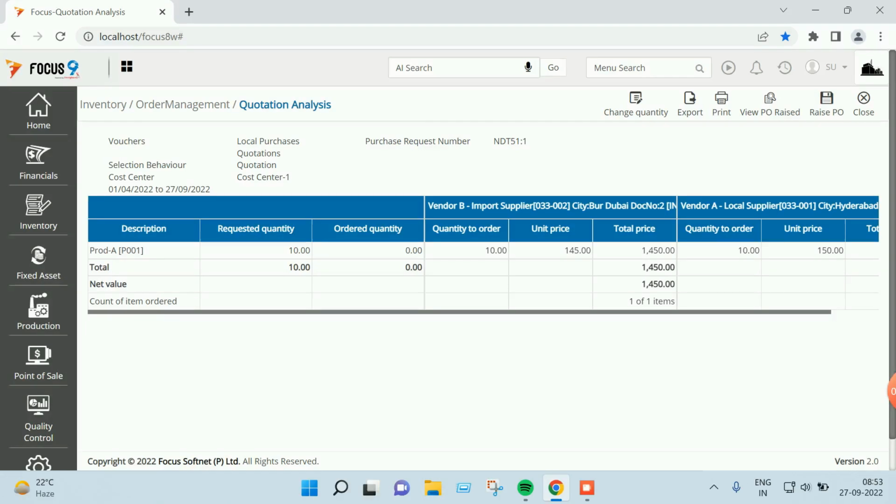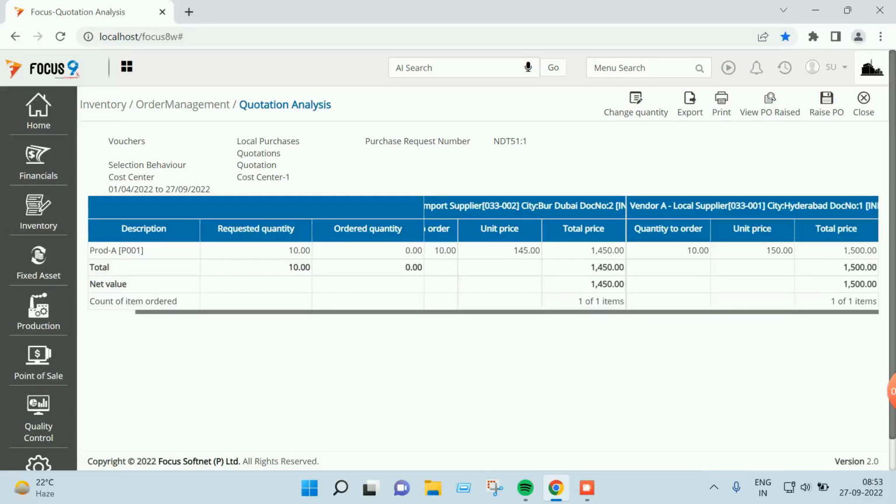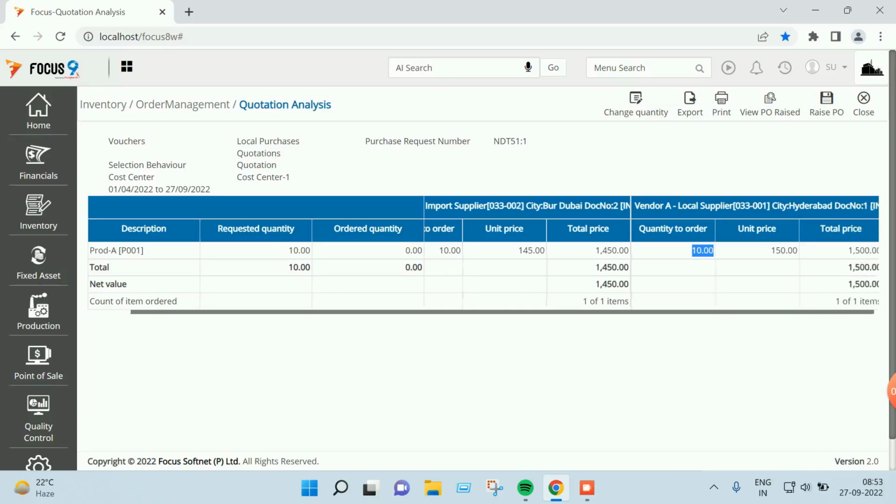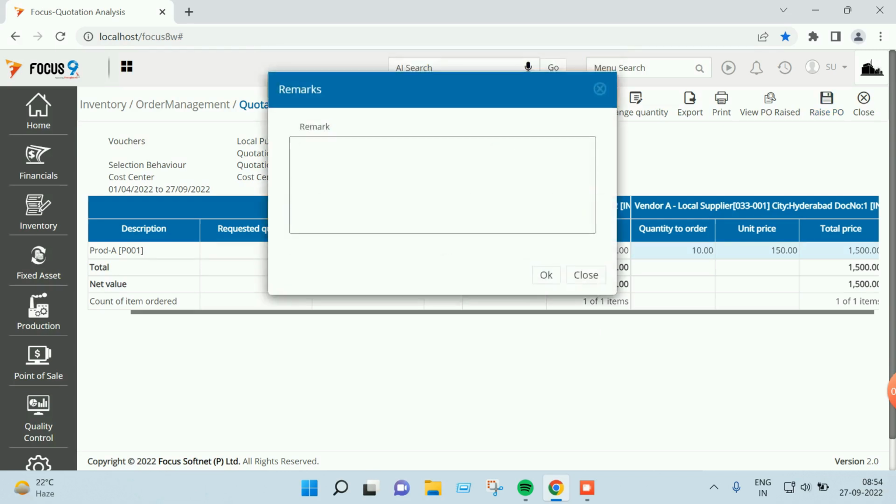Now you see here, this is how you get the quotation analysis. Here you see this is my item name, requested quantity. Still it is not ordered, so the ordered quantity is showing 0. Here I got from vendor B, I got for 145. From vendor A, I got it for 150. So based on the terms and conditions, you can select it. Now you can select whichever vendor you want to order from. Like this you can select it, and here you have a raise PO option. Click on raise PO option.